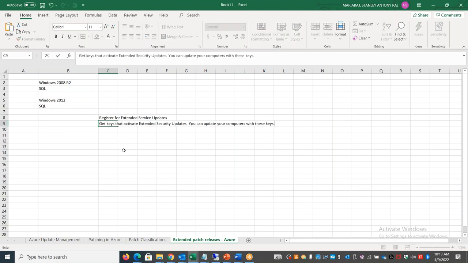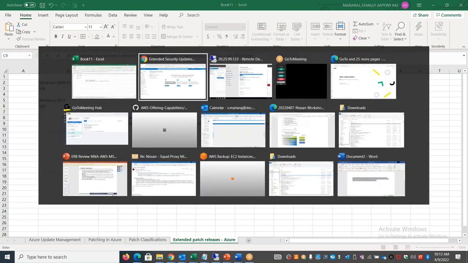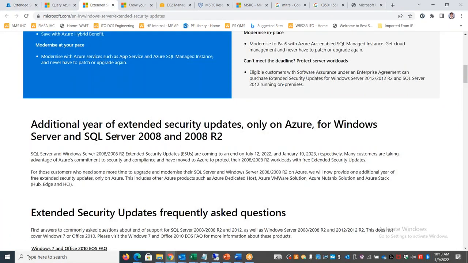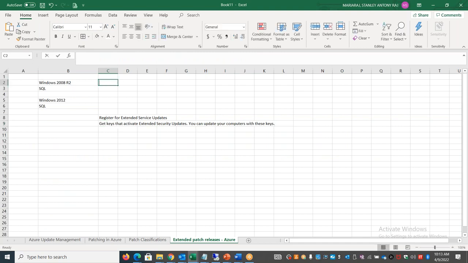In your on premises, you don't have this extended service update option. So if you look at here, Microsoft is giving support for your Windows 2008 and 2008 R2 and SQL 2008 R2 until end of July 2022. Okay, so for SQL and Windows, you are going to get update until mid of this year, and for the Windows operating system until beginning of the next year. So you are going to get updates until that, but this is only for the system that are running on Azure platform. Okay, so this is the extended update that they are providing.